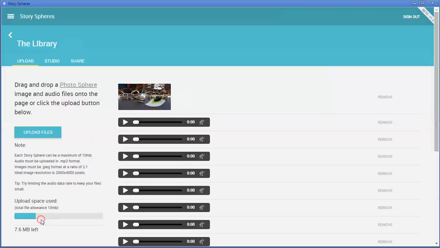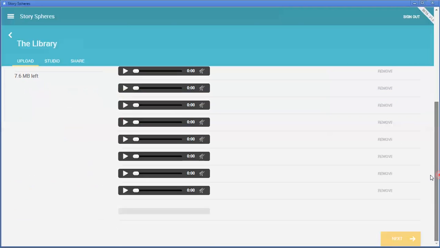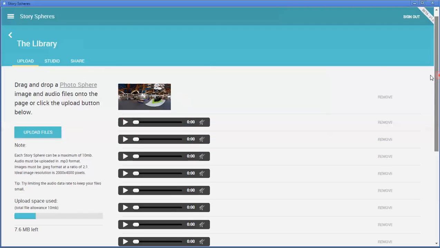Now, what I've done also is within my 10 megabyte file limit, one image, and I've added, I think it's about 13 or 14 audio tracks. I'm not going to count them at the moment.